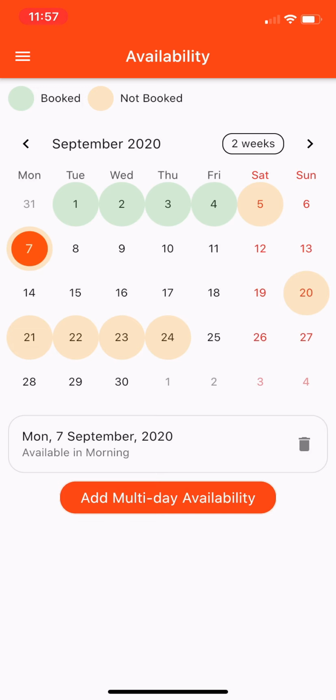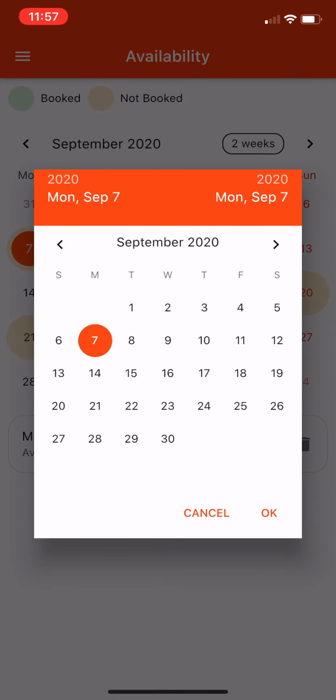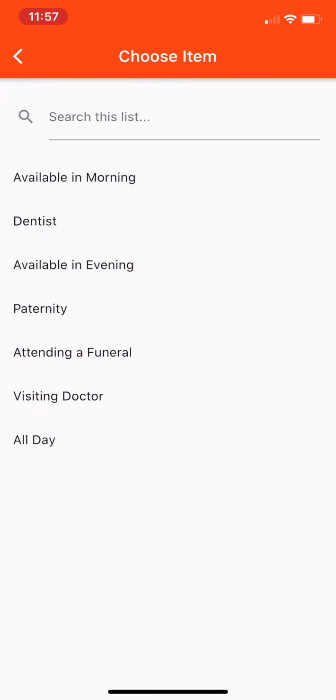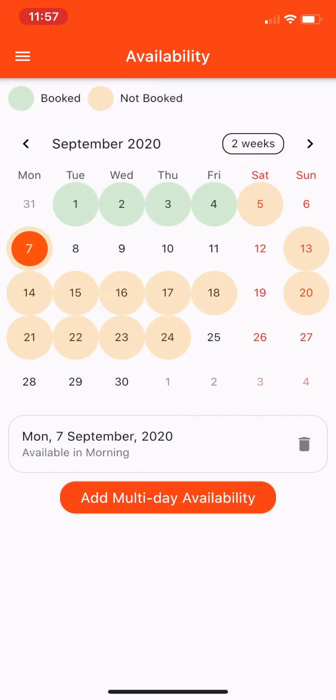Okay. To add multiple availability, I click the button, click the first day and the last day, and it will select all those days. You press OK, and I can say I'm available all day on those days, and it will go through and set availability for all of those 6 shifts. Okay.